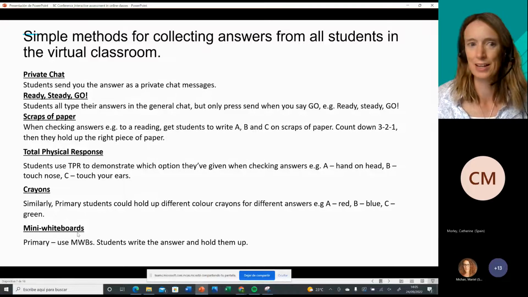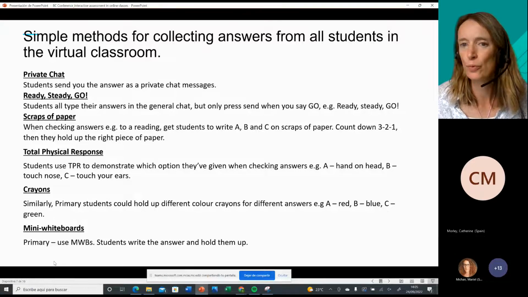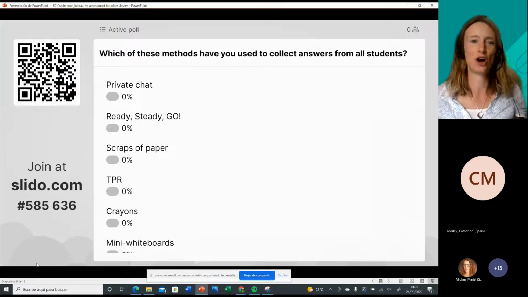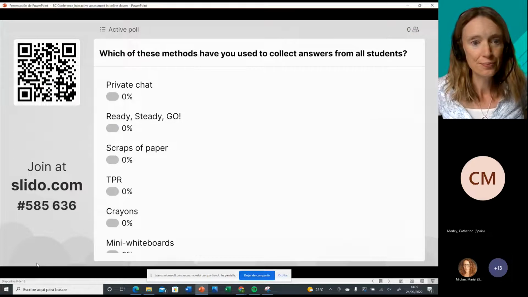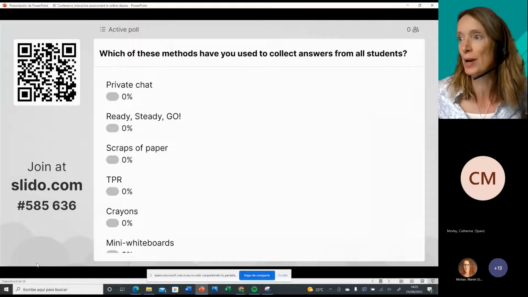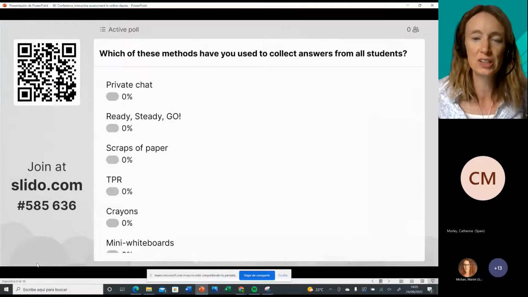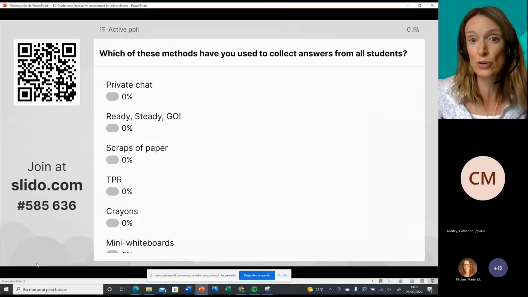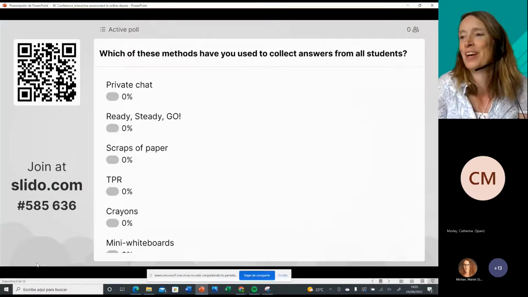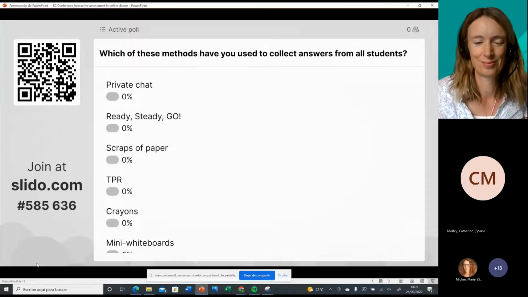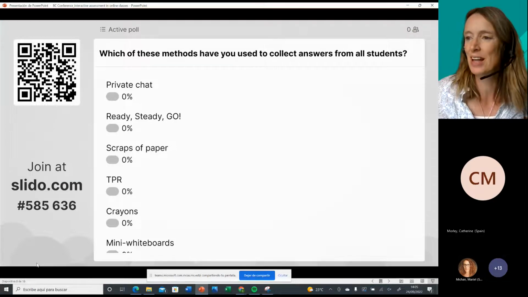Okay, so these were a few ideas. And here, hopefully, if this works on our next slide, yes, okay, so I'd like you to go back to the Slido. It's with the same number here. And just let me know which of these methods you've already used with your students, and you can vote for more than one of them. So if you could go back to that Slido, that would be great.